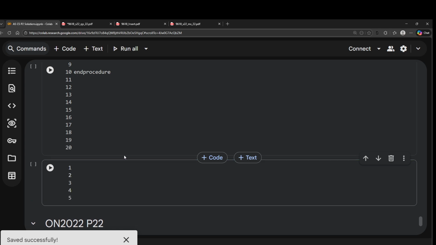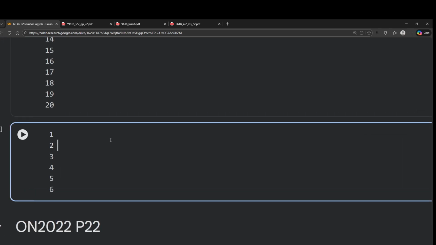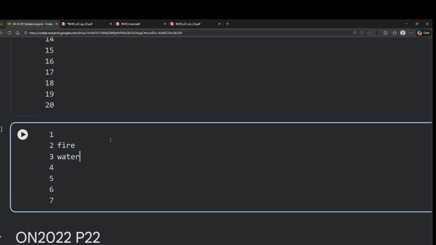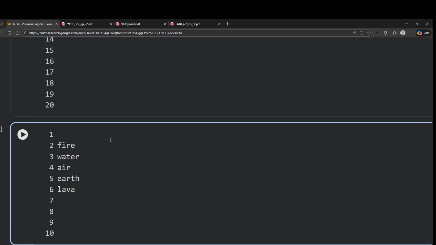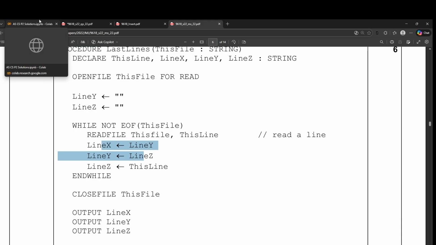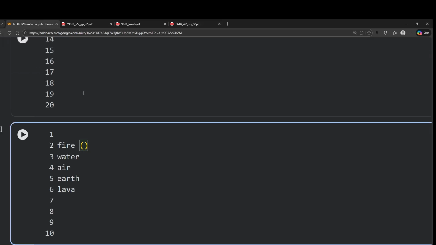So let's assume we have some file here, and maybe we have some random strings. So we have fire, water, air, earth, love, something like this. So we will initially read this line, and this will go actually as line z, and then this would be line y, and then this would be line x. So next time what will happen is that this line z would go one step down, so this becomes line z, then this becomes line Y, and then this becomes line X.